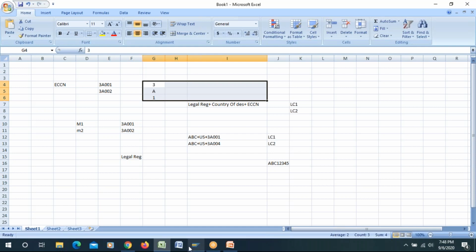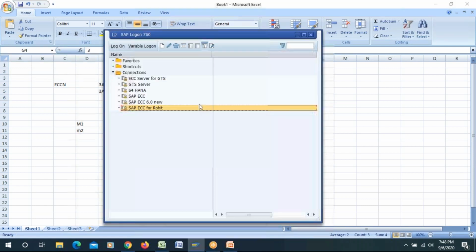I didn't cover that thoroughly, because if I did, it would take a minimum of 30 to 40 minutes, or even 1 hour. But in short, I can say legal regulation is the central control element which controls all the application areas of SAP GTS.